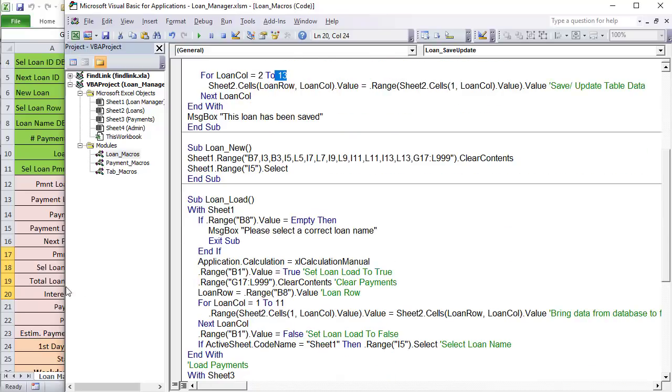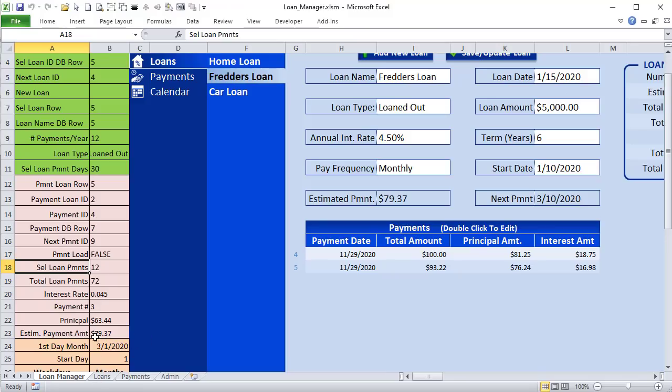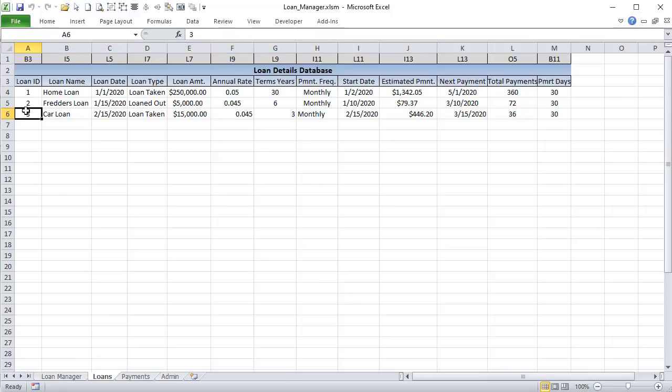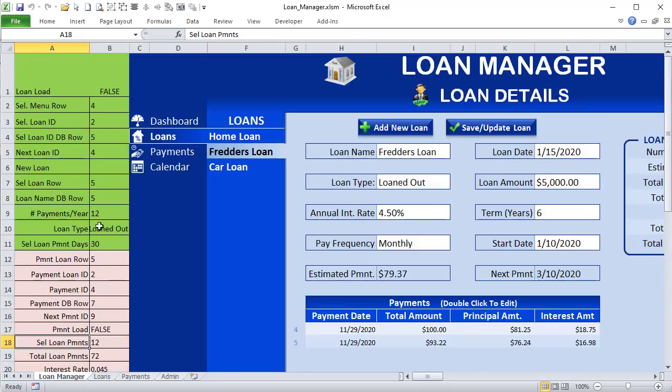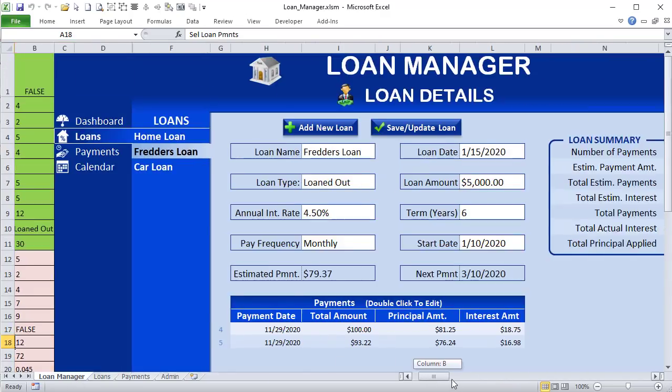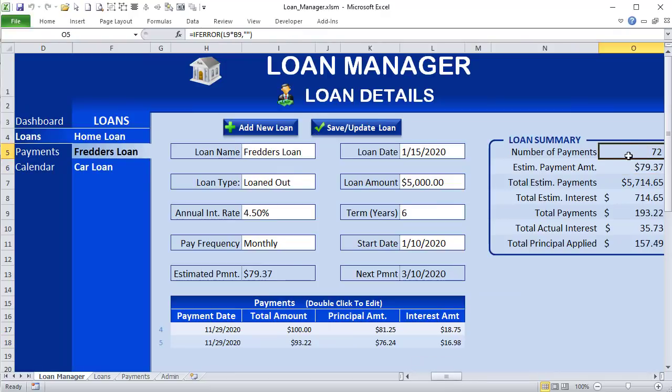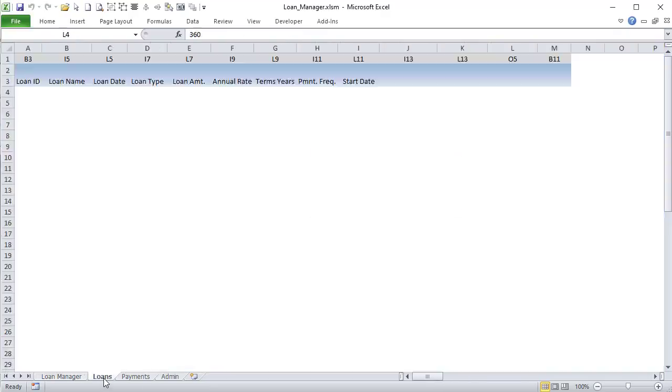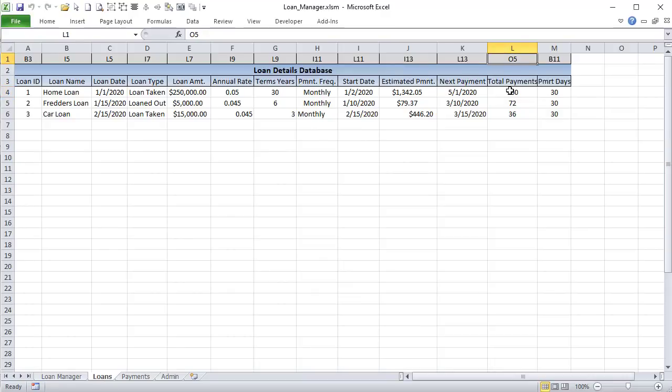Why the different rows? Well, the first thing I want to do is load the loan ID into B3, and I don't want to load the total payment and total days. These are calculated amounts. So I want to stop here at column 11. I don't want to put 360 back into here, right? Because they're calculated. I don't want to put it back into here into O5. Notice, why is that? Because look, O5 is where we have it.